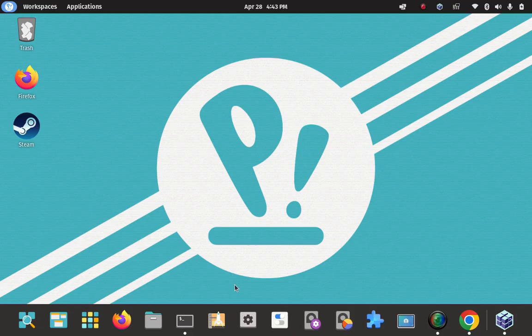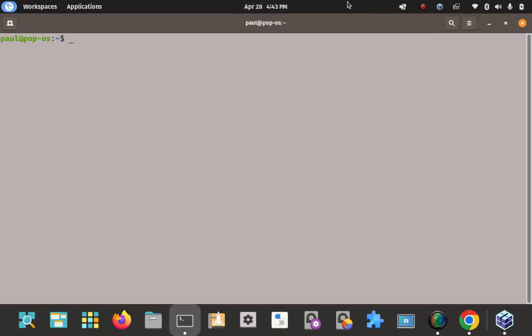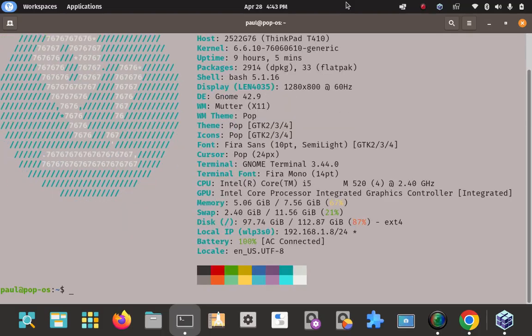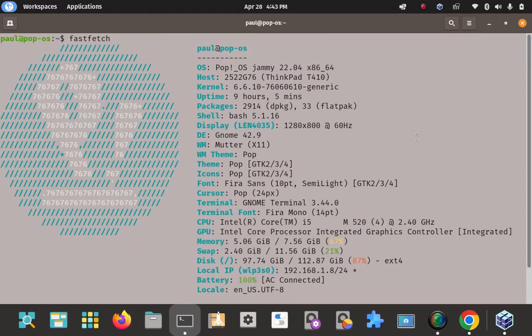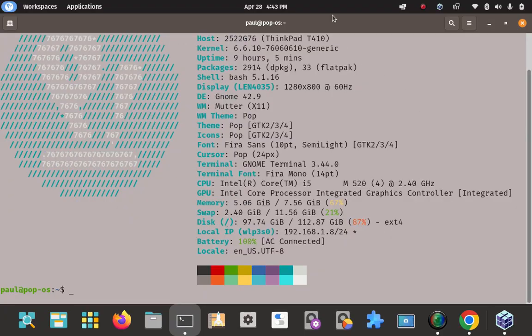So pretty much everything we're going to do is going to be in the terminal. I'm going to pop up my terminal here, and I'm going to show you first that I'm actually in a Pop session here with my fastfetch screen, Pop!_OS 22.04. Okay, so we're going to install Oracle Java 21 on here. We can go ahead and clear that.